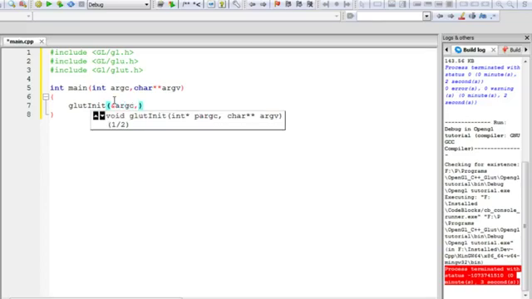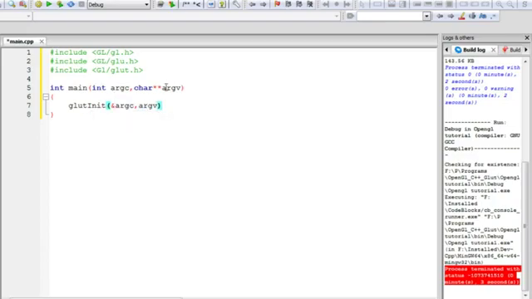And the second one is already a pointer. It is actually an array of strings which contains command line arguments. So you just have to keep this code in your OpenGL program always. Just don't worry about it, you just keep it as it is.